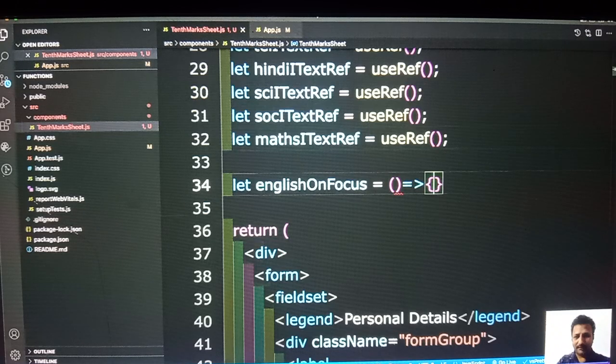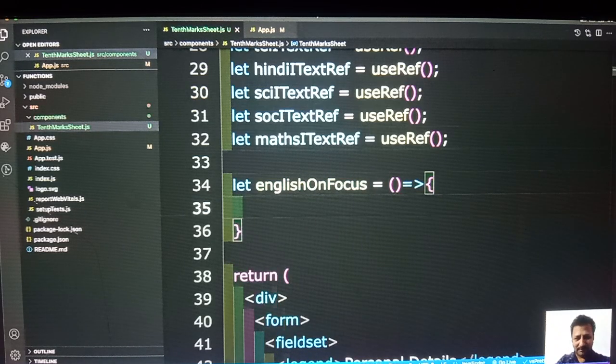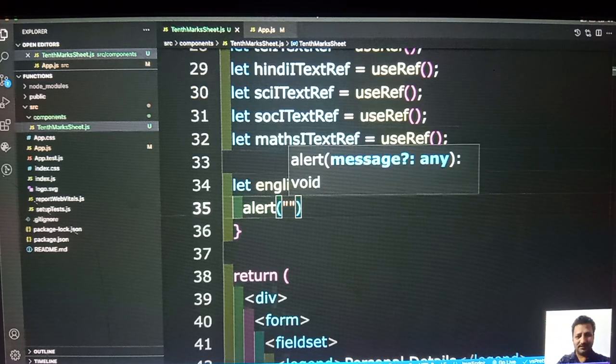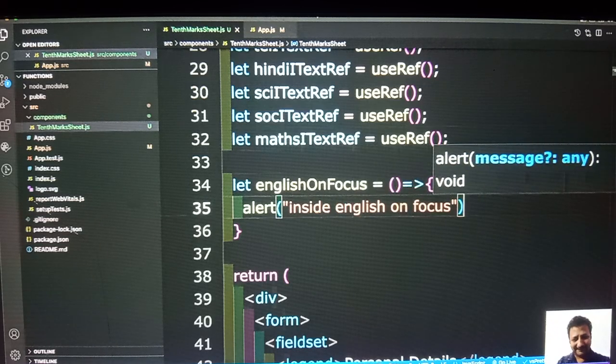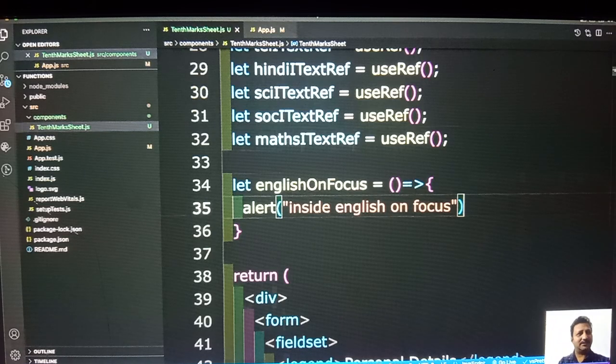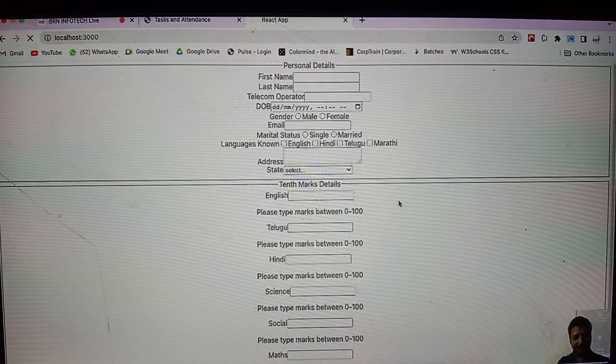I'm creating an arrow function. And here, I'll just give you an example. I'm writing something called alert. So, it displays the message inside English on focus. Inside English on focus, I have created it. So now, if I run this, will this alert be displayed or not? That is the behavior. Now I have created the function, but if I run the application, it is not displaying the alert. The reason is that the function is not being called.